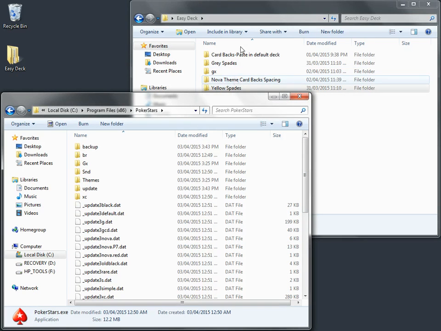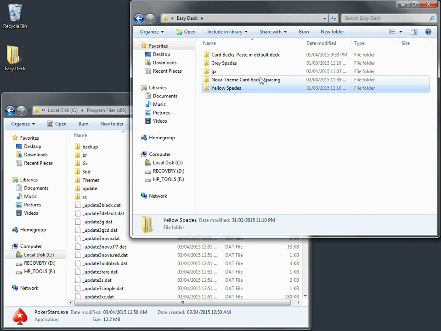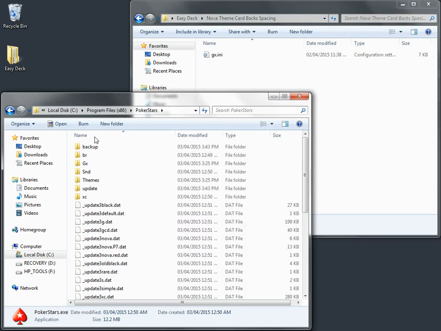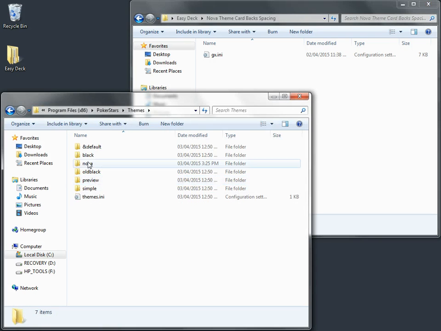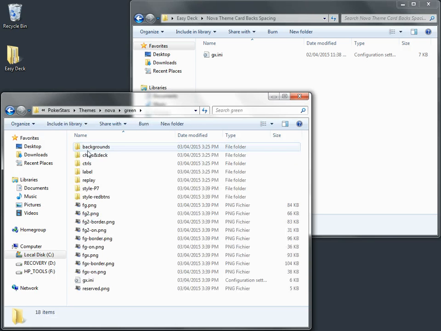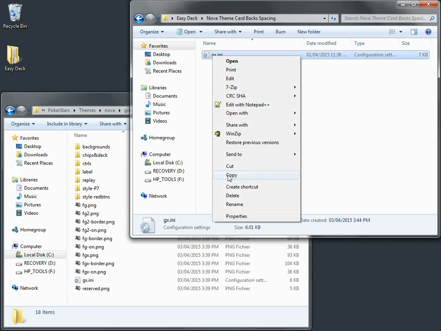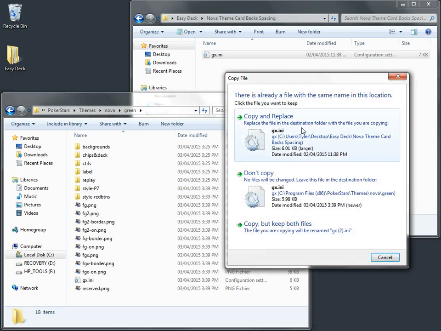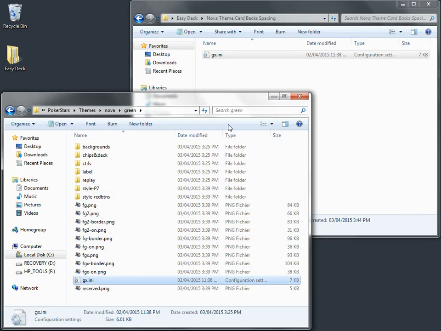Again, this is only for the Nova theme. I just made the spacing for the Easy theme, and it applies to the Nova theme as well. So I figured I'd include it for those people that want it and play on the Nova theme. So we're going to have to open this up, Nova theme card back spacing, and you're going to see another GX file. Now we just need to paste this into the Nova folder. So we're going to have to go into themes, Nova, green, and again, we're just going to copy this and paste it. And again, there's already a GX file in here, so we're just going to have to copy and replace it. And now our spacing is fixed.